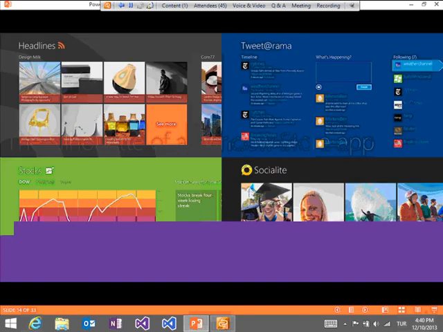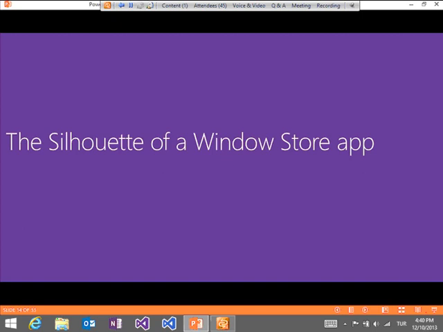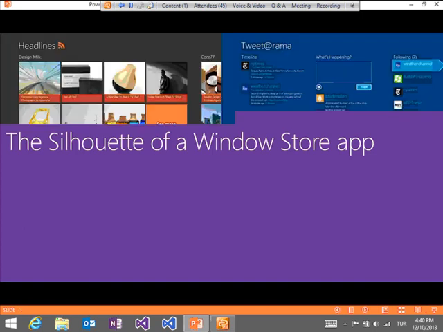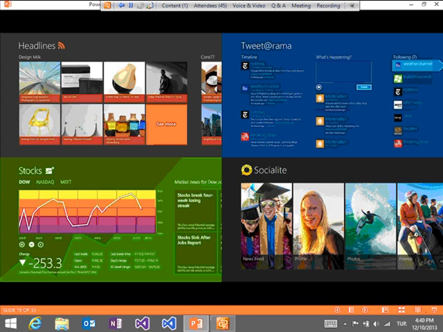So basically right now I will talk about the silhouette of Windows Store applications. We have different kinds of applications, like stock applications, headlines, TV, Twitter, or some social applications.